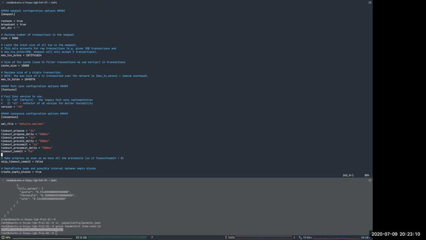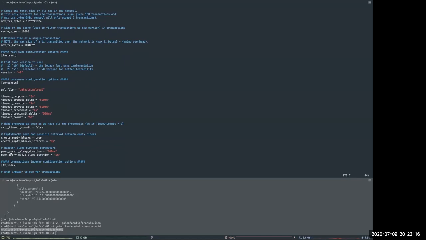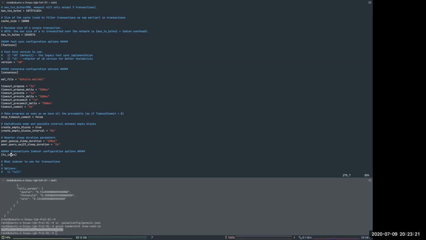So now the consensus configuration options. I do recommend trying to stay away from these. There are validators that do touch these. The main one is, if you want to move forward when you receive 2/3 of the votes, then you would end up touching these settings and setting them to 0, because then you don't want to wait for everyone to send their vote. You just want to move forward.